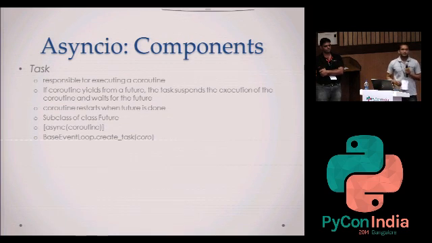So the third important construct is a task. Coroutines are run by a task. They are wrapped in a task and then put in the event loop. The event loop will schedule the task, and if a coroutine suspends, the task will allow another task to run, and as soon as the coroutine resumes, it will pull the task back into the event loop.